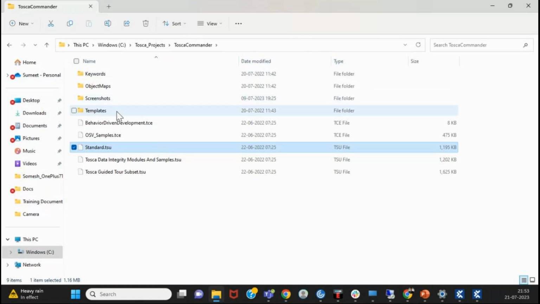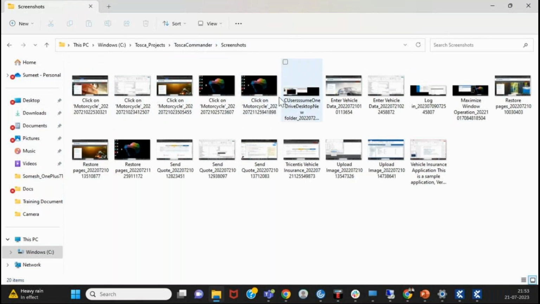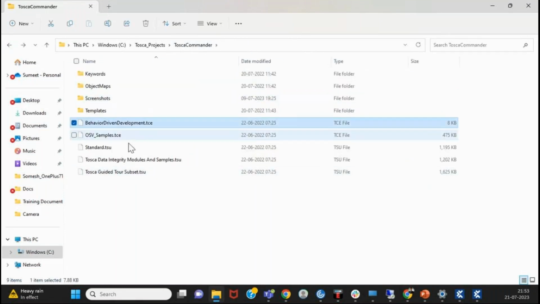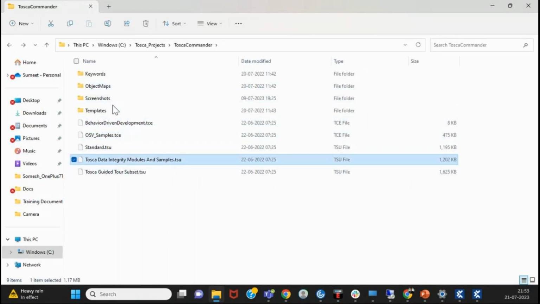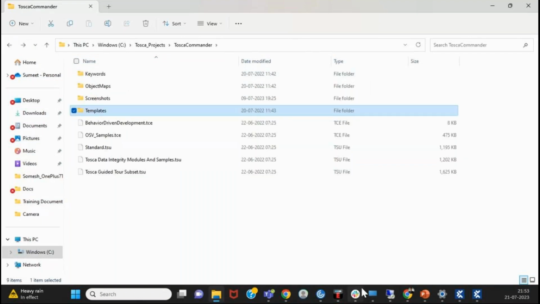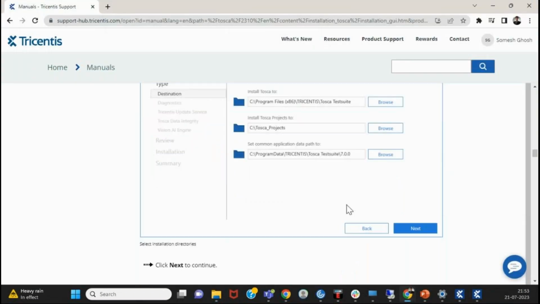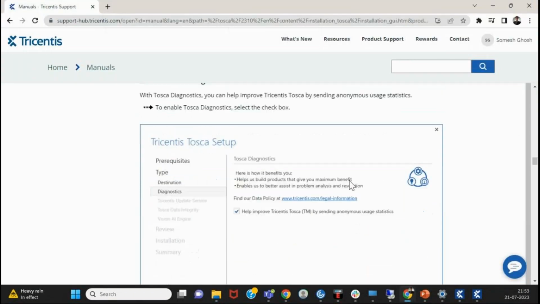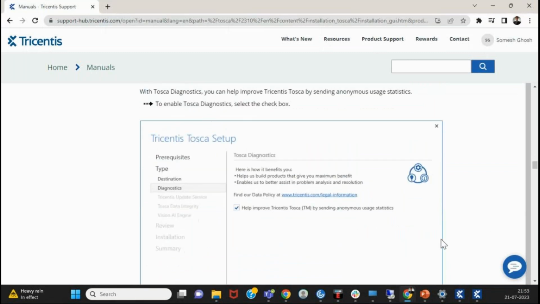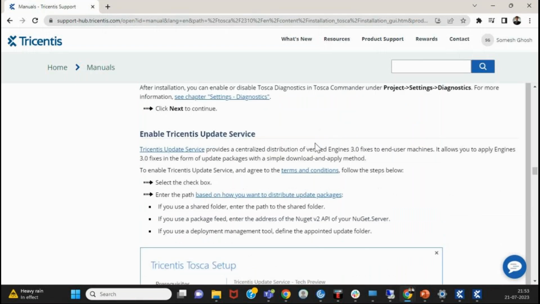Then you have some folders created by default, which store the screenshots of your test cases when they fail. Then we have some other sample subsets, templates, and other things. These are the folders, and we don't have to do anything here. Just leave it as it is, click on this, and go next.